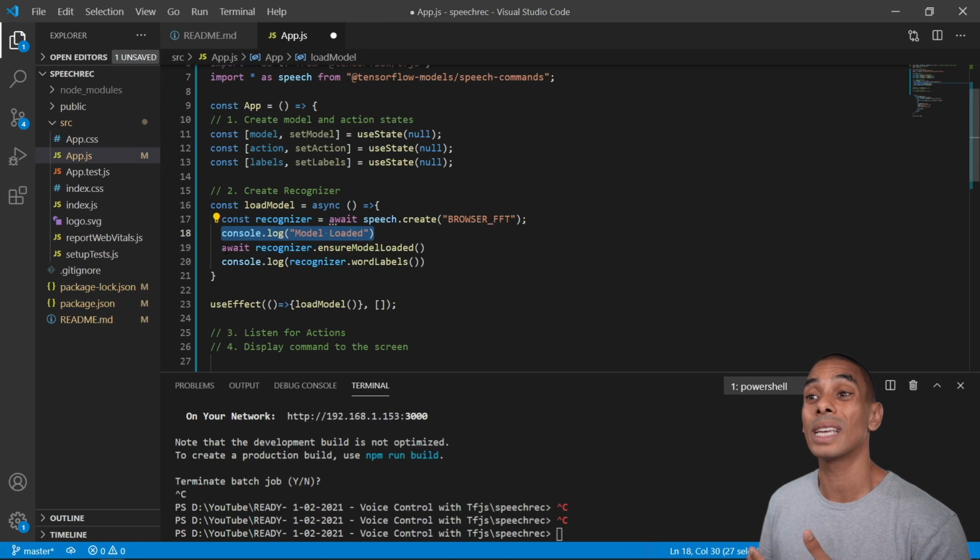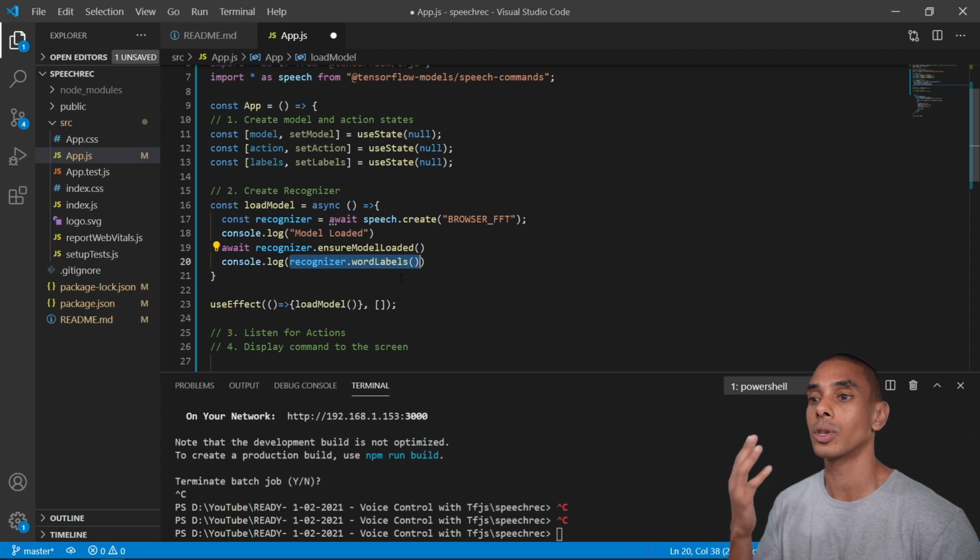Then what we're going to do is ensure that our model is actually loaded. So we want to make sure that our model is loaded, and the speech commands model actually has a function called ensure model loaded to make sure that it has actually been loaded. And once it has loaded, we're going to console log out the labels that are available for that particular model. And these are really the different commands that we're able to use within our speech commands model.